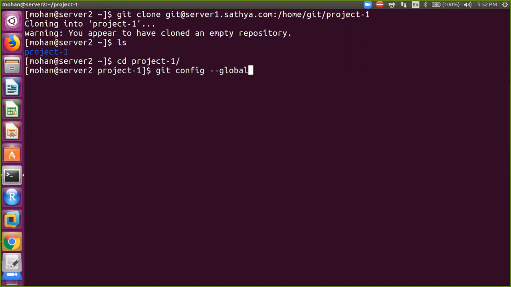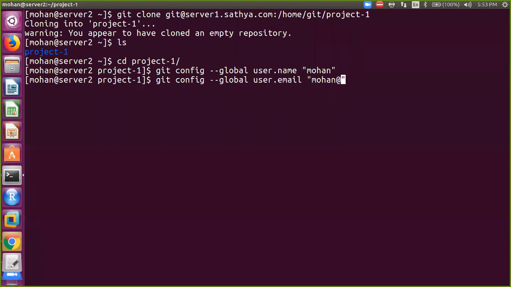Whenever you are working on a project where multiple users are involved, after cloning your project repository, this is the first thing you need to do. git config --global user.name, say Mohan, and then git config --global user.email, Mohan@ if you're working on Wipro, say wipro.com, or if you're working on Tech Mahindra, I'll say techmahindra.com. Currently I don't have anything, I'll say localhost.